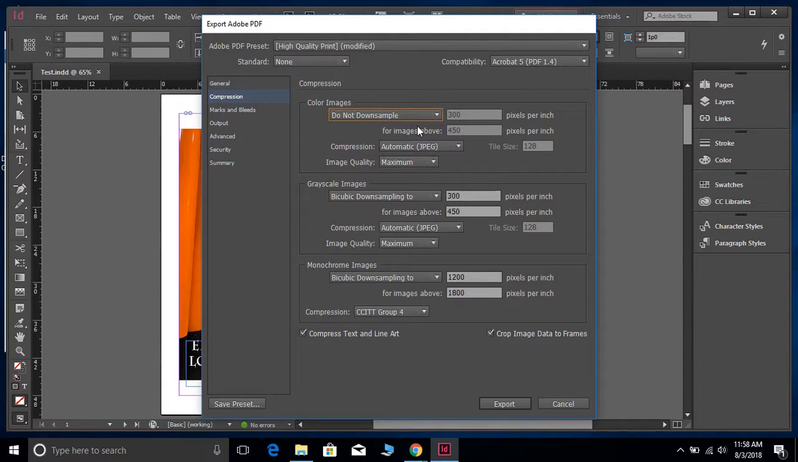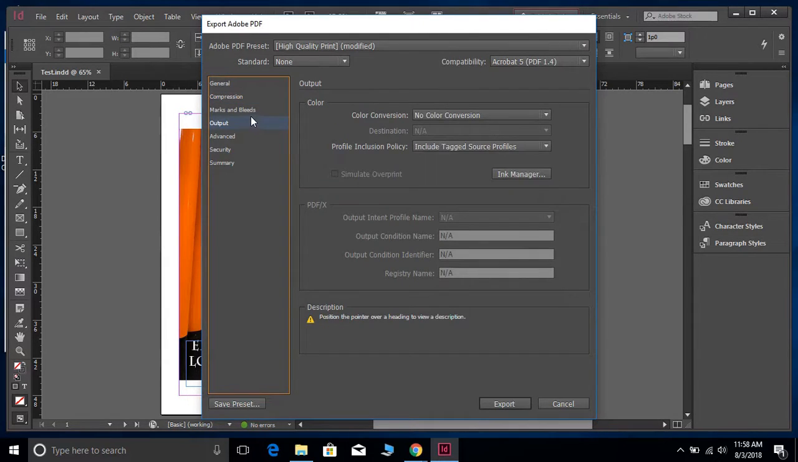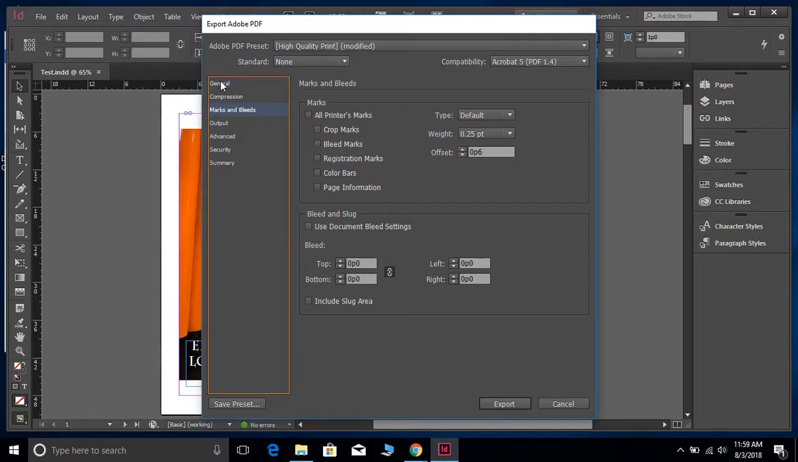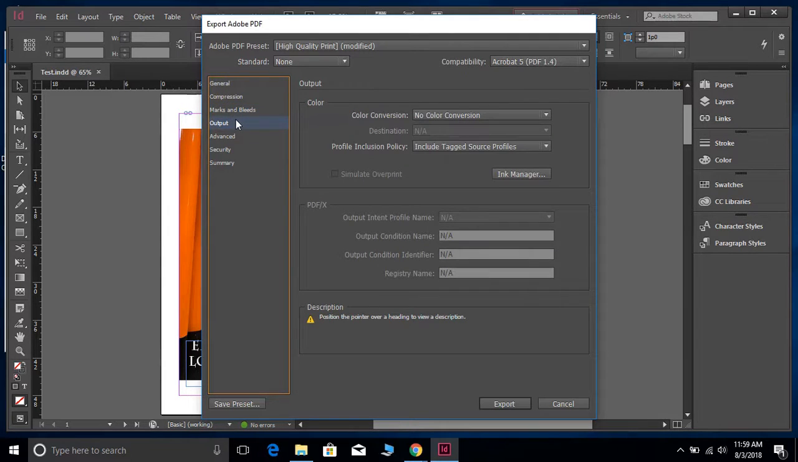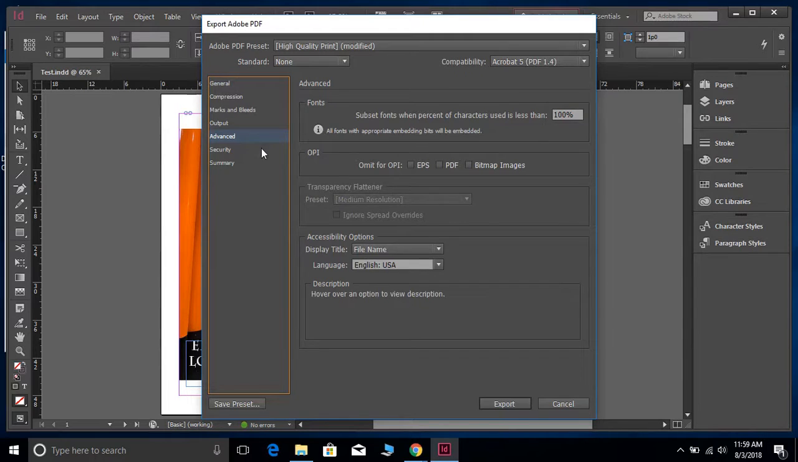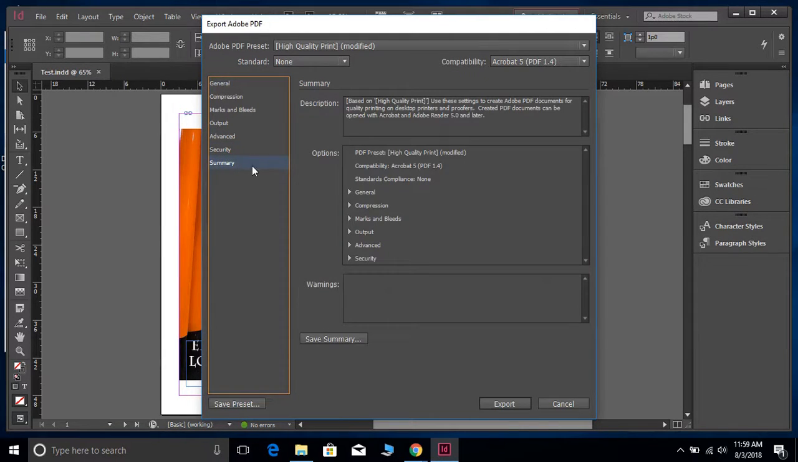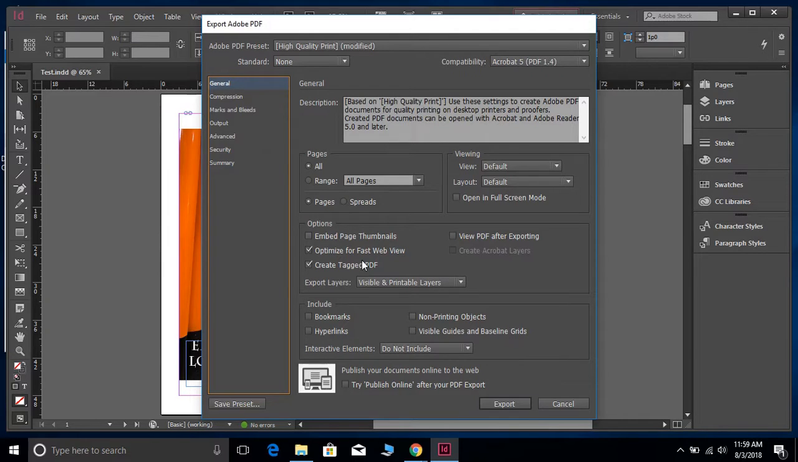Marks and bleeds, we shouldn't have to worry about that because we're not actually printing. So I believe that is it. It used to be a spot where you could put actual sizes right here, but I think we're good. If we put do not downsample, let's try that, and then we hit export.